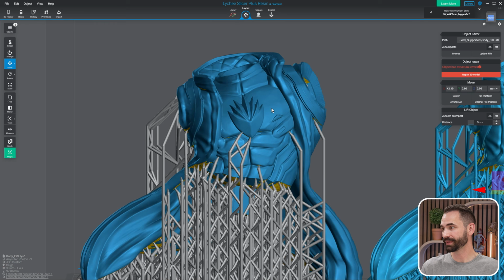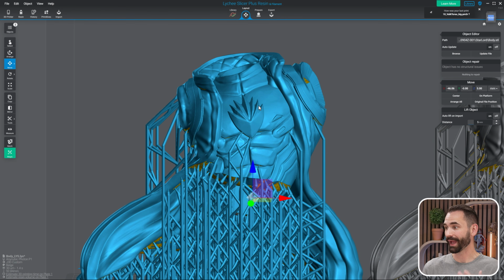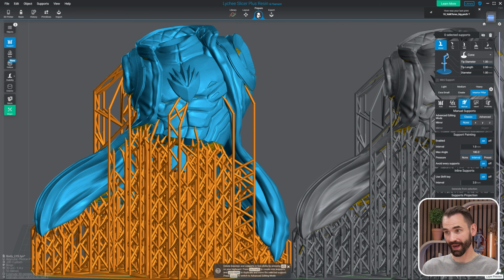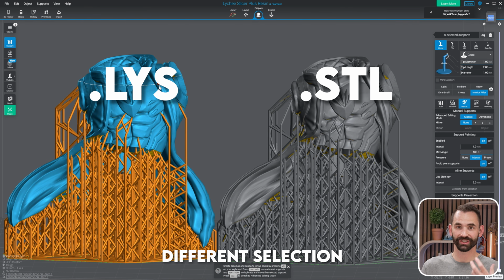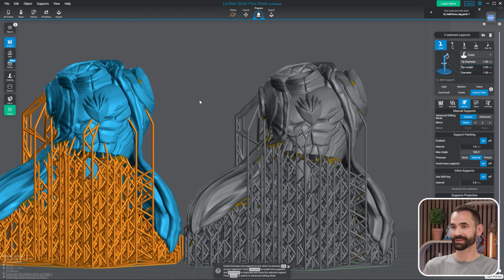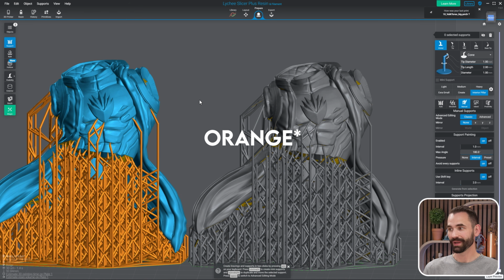If we come over to the pre-supported .lys file, we can see here, this is where things are gonna get very, very different. The biggest thing we're gonna notice, if I go over to the Prepare tab, we can actually select the chest differently from the supports. On the other one, you see how it's all blue, and here it's blue, and we got the yellow. That tells us that we can actually go through and manipulate things. It's not all baked in.